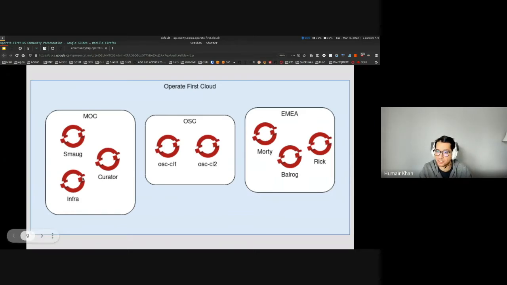We have some other clusters, but those are usually demo clusters meant for a very single use case for a single team, so I'm not mentioning those here. Under MOC, we have Smog, Curator, Infra. Under OSC, we have OSCL1, OSCL2. EMEA is Morty, Rick, Balrog. These are the clusters on the European side.